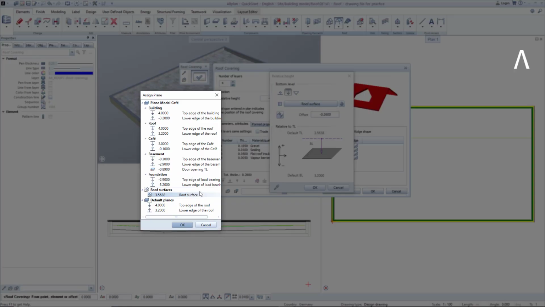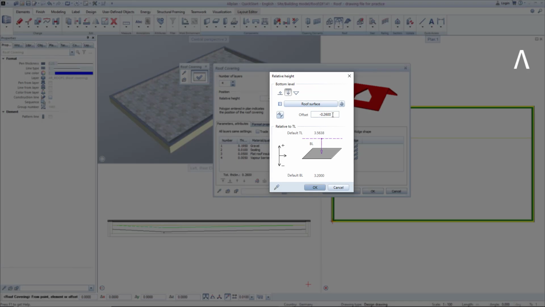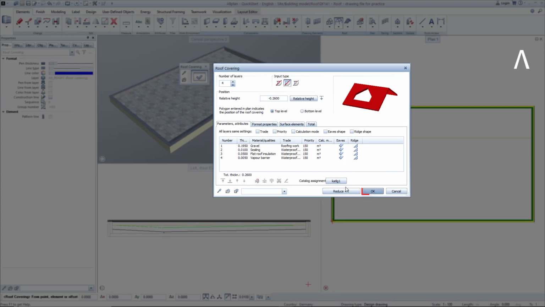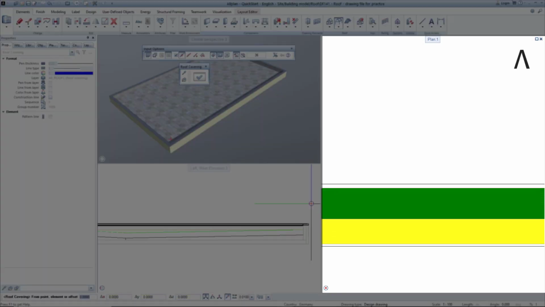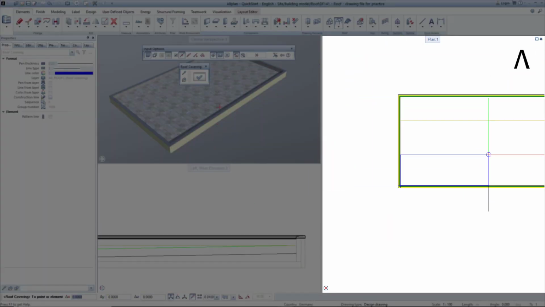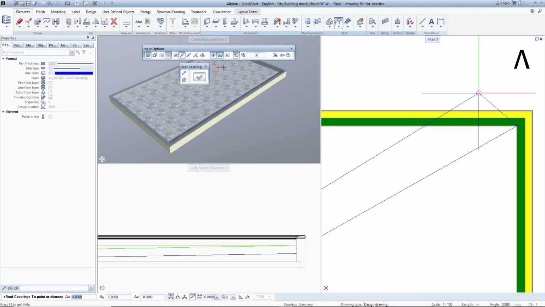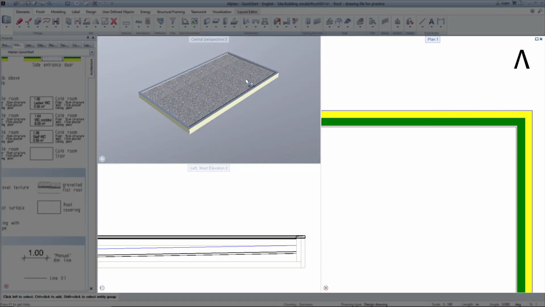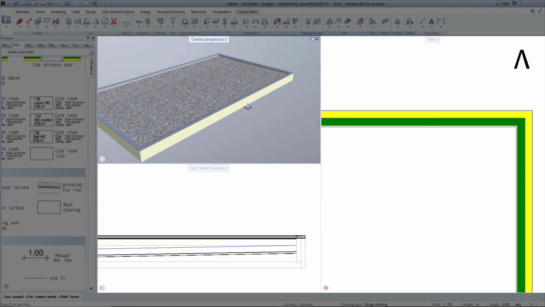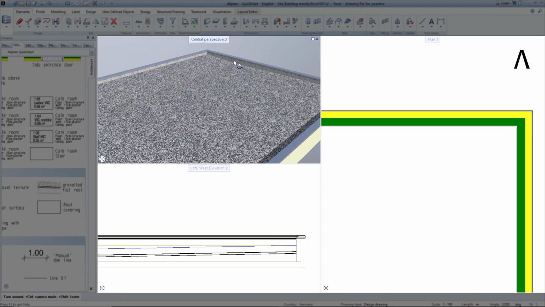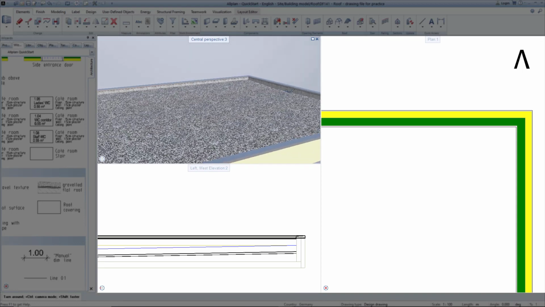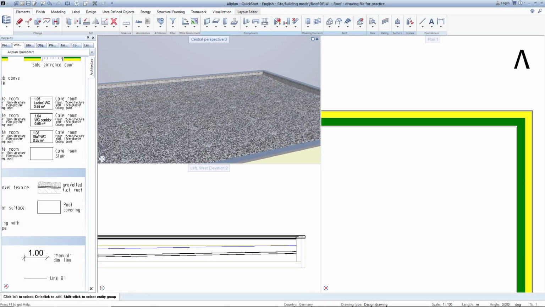Also, here I connect the bottom level to the roof surface with the offset minus 0.26. Confirm the properties with OK and enter the roof covering. Pressing Escape, I finish the entry and we see the designed flat roof in the animation window. Subsequent changes can be made easily.